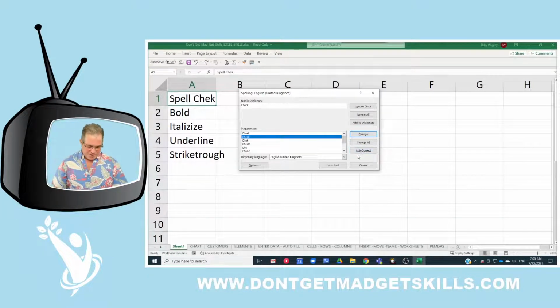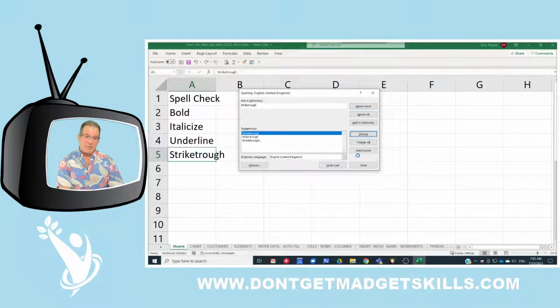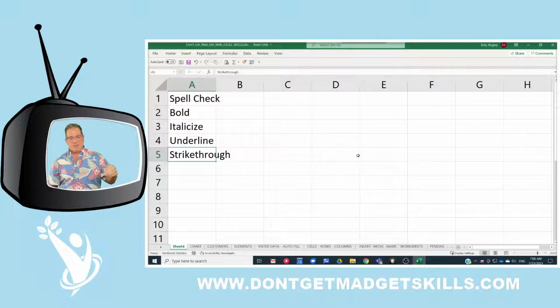So let me just press Alt-C to change that. Hey, there's Italicize. Yep, change that. So let's press Alt-C. And strike-through, yep, let's go ahead and correct it. Alt-C. Boom, done, enter, okay. So now all of these are spelled properly.